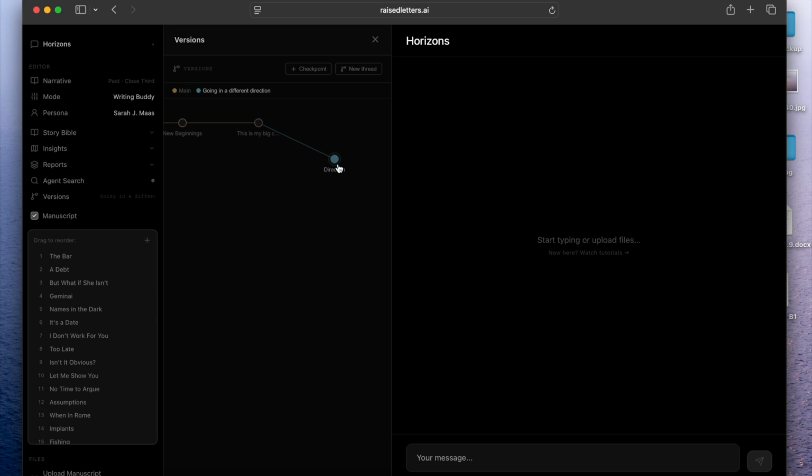And then, if you like it, great, you can just keep going on that thread. Or if you don't like it, you can revert back to your main checkpoints. The reason we distinguish between threads and checkpoints is that oftentimes I would let characters play out a scenario. And I liked it. I had some good writing, and I wanted to keep that. But it's not totally what I was going for.